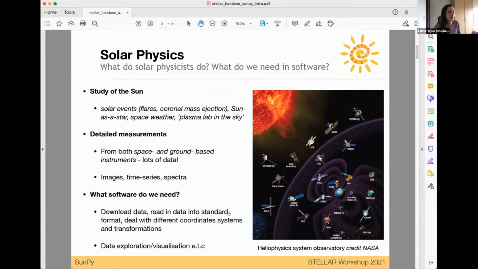And then also we need a way to deal with different coordinate systems. We have to be able to deal with an observation that's, say, from STEREO and then also from a ground-based observatory. How do you work with the world coordinate systems to operate between those observations? And then once you have this data, you want to do some manipulation, exploration and visualization with it. This is why you need a software environment and a scientific workflow to do your analysis.